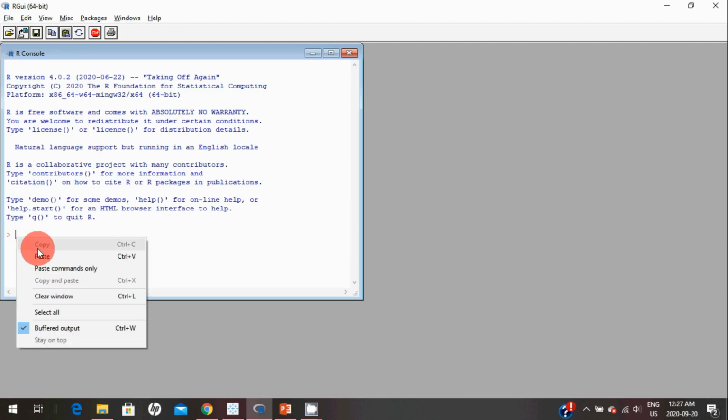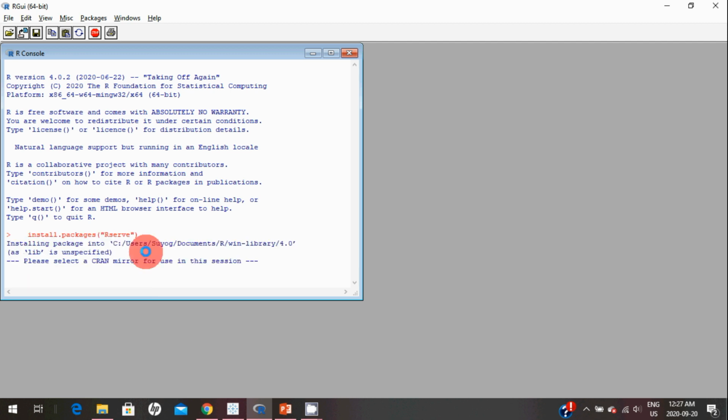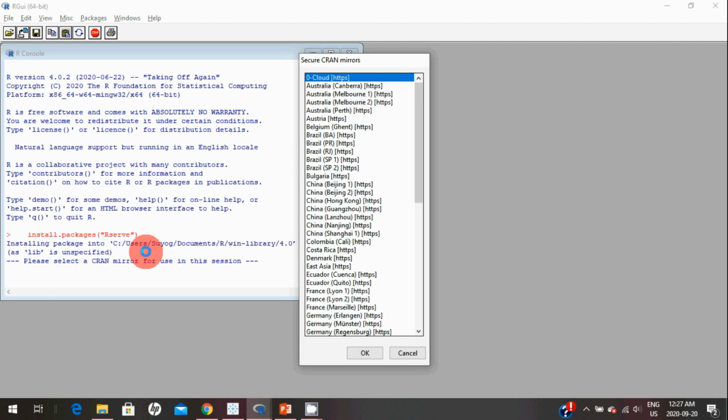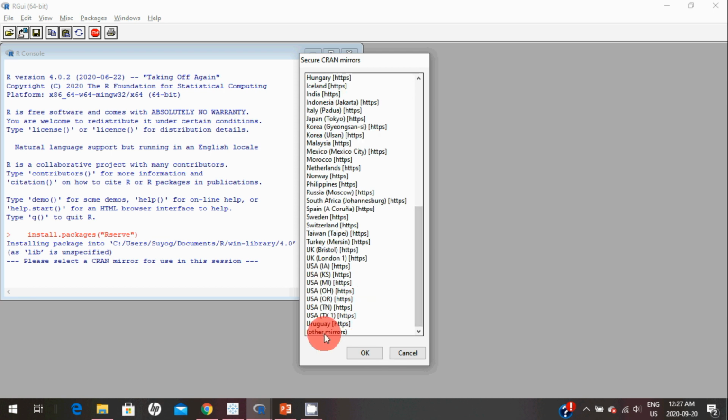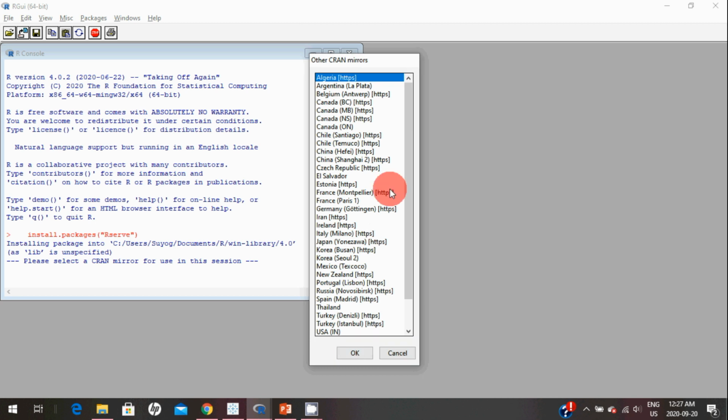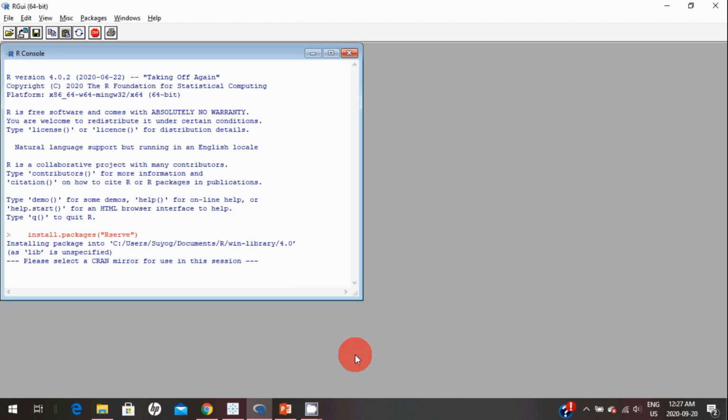I'm gonna paste that here, and so it's asking me to choose the CRAN mirror. So I'm gonna choose the CRAN which is closer to me, so it'll be easier and faster. So I'll choose Canada, Ontario here, click OK, and so now it's installing the package.